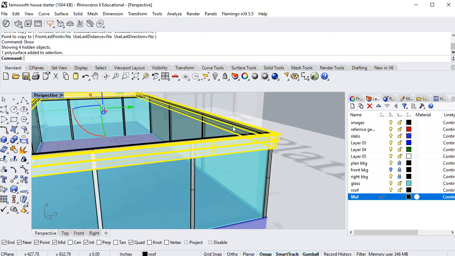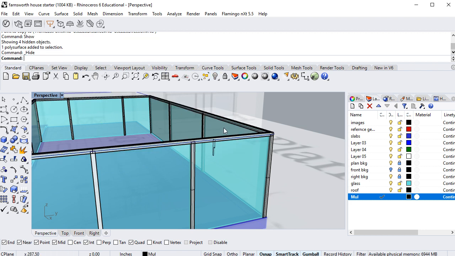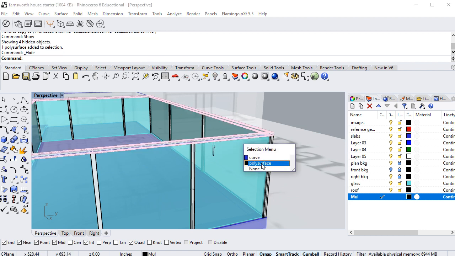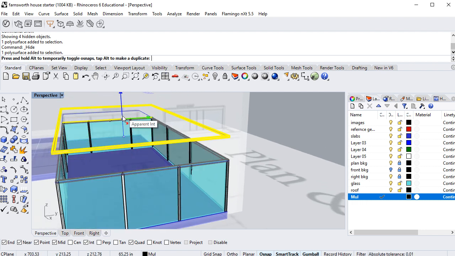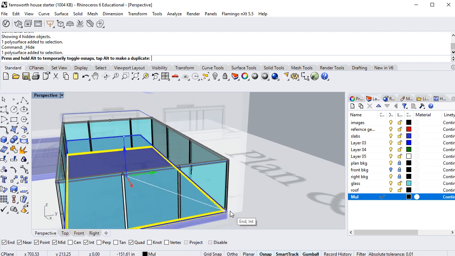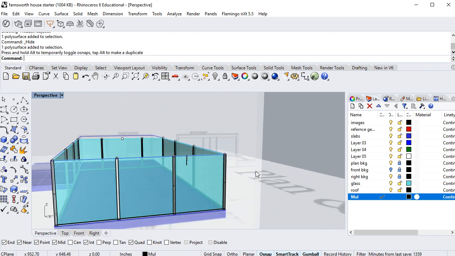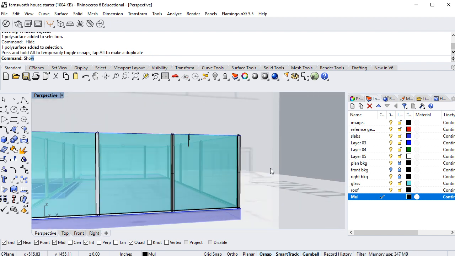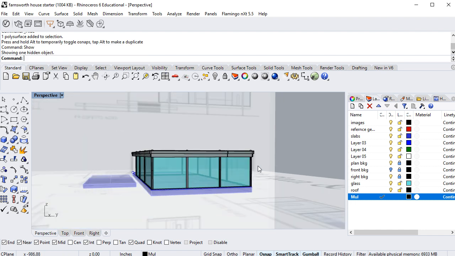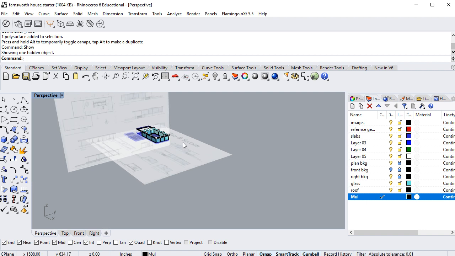Okay. And now I think it's time to bring these mullions down. I got to hide this one. I'm going to take this one and hide it for a second. I'm going to take this poly surface and lower it down. And I'm just going to bring it right there. So I've got some mullions on the bottom. I'm going to type in show again. See what's up top. And now let's go back to our perspective.